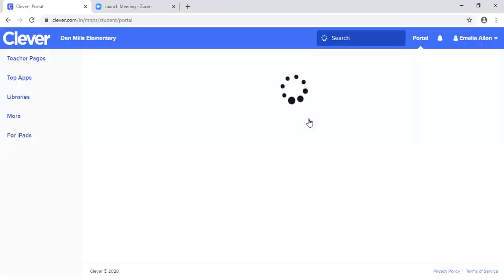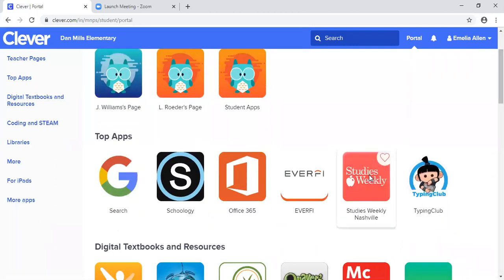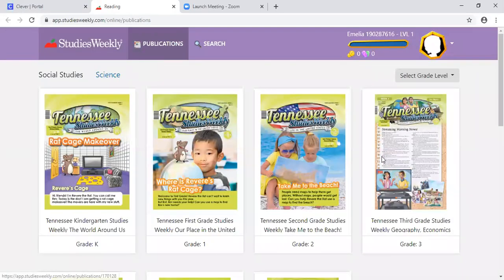In Clever, you have access to every app that I've ever shared with you, and it's a one-click login. So if I want to go into Studies Weekly, I just click on that as the student, and automatically it pops up all of my social studies magazines to learn from. Okay, and then even extra grades that it has on there too.